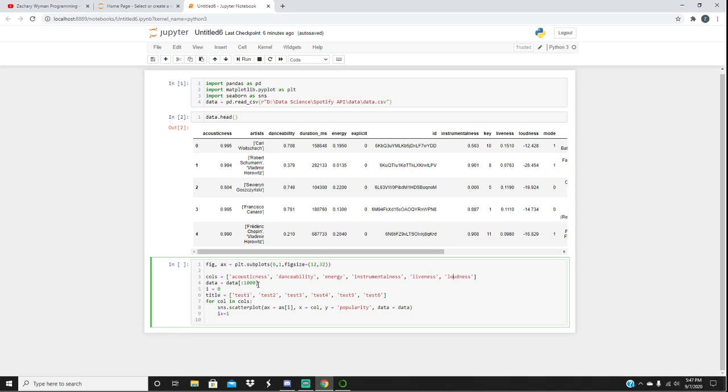Just to make the code a little bit faster, we're going to run it on 400 items out of the data frame. That's going to just speed up our plot. Essentially, we're going to iterate through each column, and then create a scatter plot, and our ax identifies which axis we want to use.